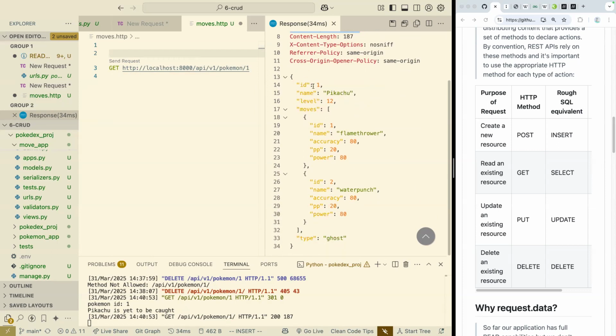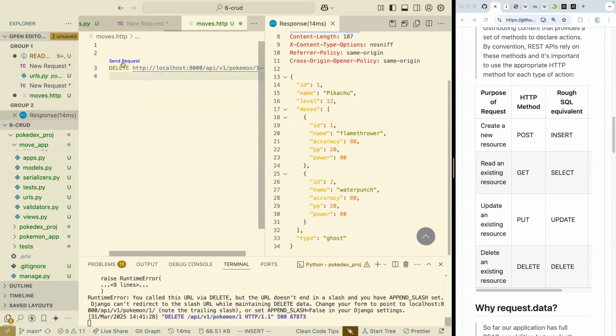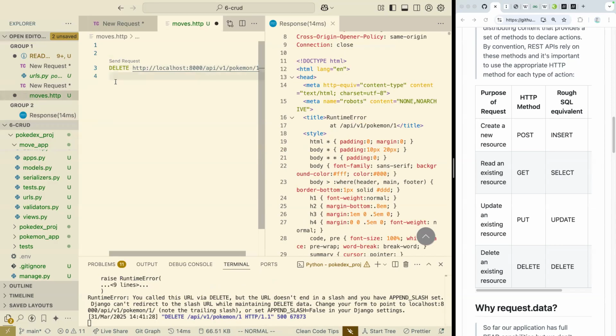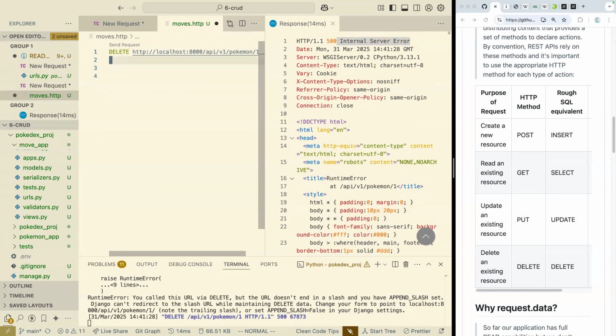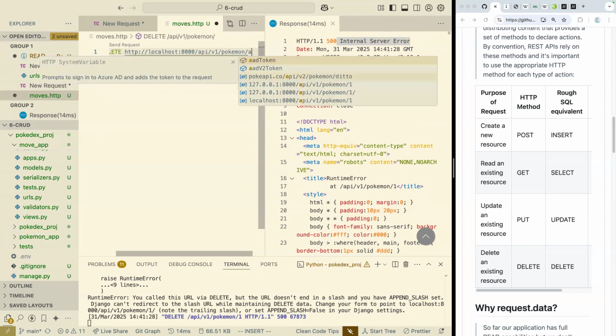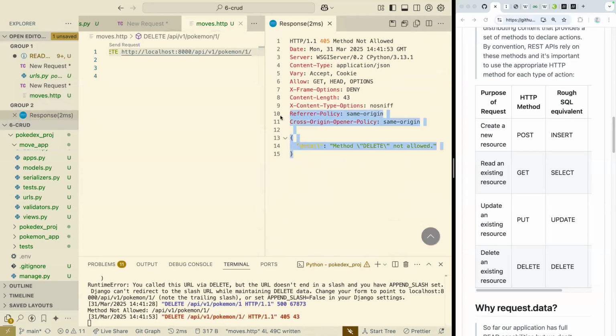This Thunder Client, Postman, they'll all do the same thing. And so if I wanted to delete this Pokemon, I would do it this way. But of course, that sends an error. And in this case, it looks like a 500 internal server error. The Pokemon doesn't exist. Or, excuse me, the delete method doesn't exist. So it's not going to work for us. Delete not allowed. And that's what we're going to build in a minute.